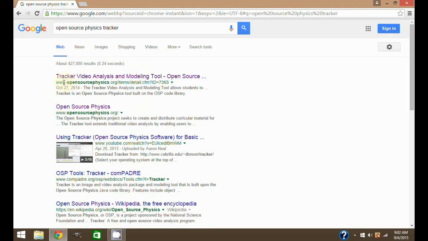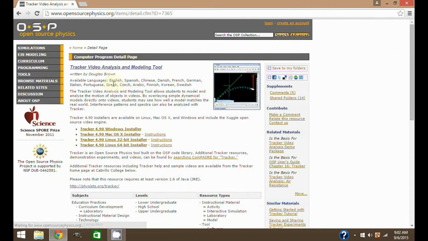We're looking for the website opensourcephysics.org, and it has Tracker Video Analysis Modeling Tool. It's open source, so I'm going to click that link, and it should take you to this page. Now, if you try and get this software from somewhere else, they could throw some other stuff in there, but this is where I've always gotten it from, and this has worked fine for me.